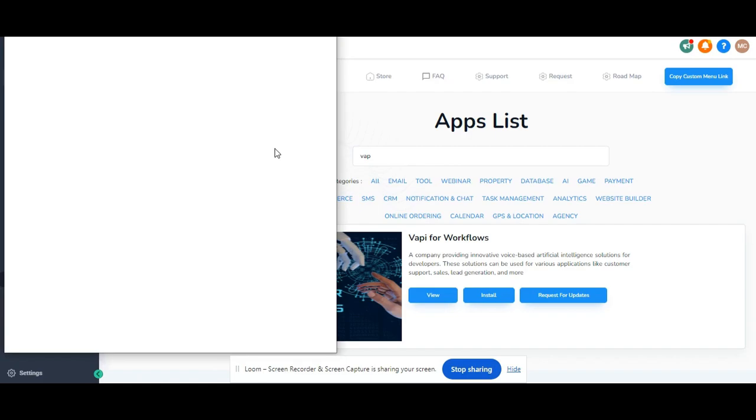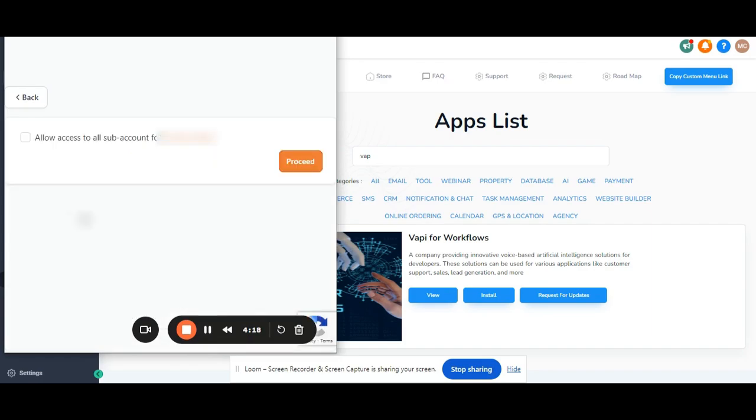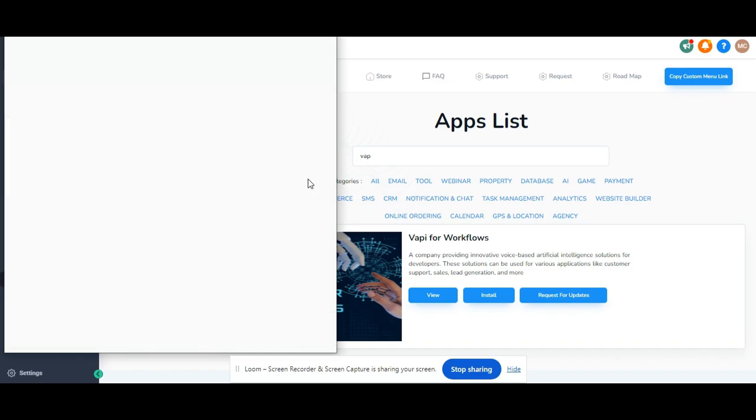After that, it's up to you if you want it on the agency level or on the location level. So we will be installing it on the agency level. Allow for both if you want it. Proceed. In a moment, it will be updating you that it's installed. Yeah, here we got it.